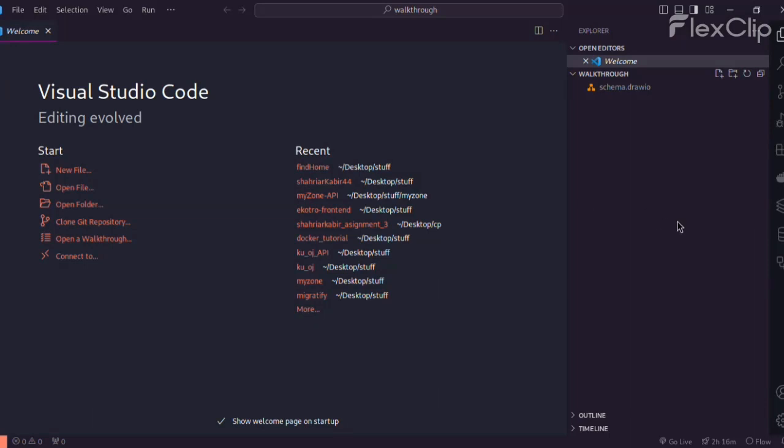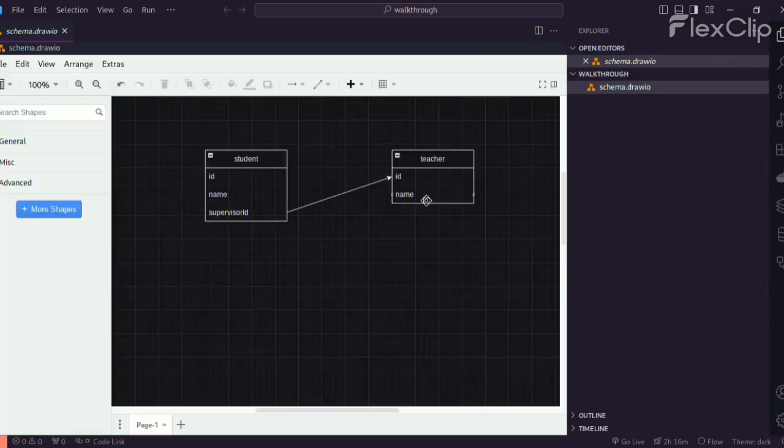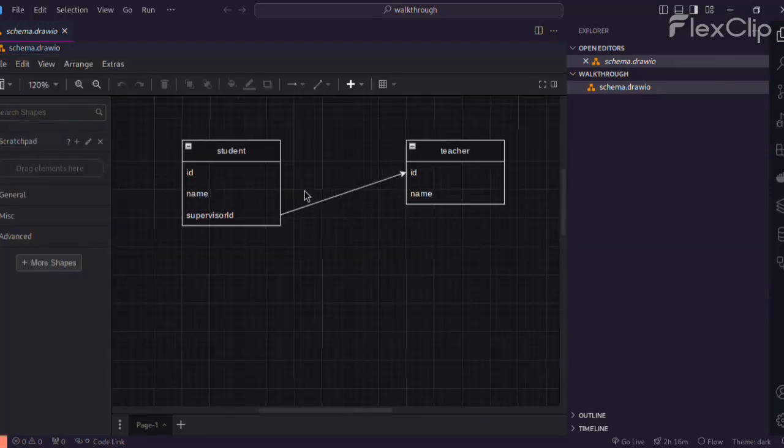At first, let's create a database according to this diagram. We have these two tables, student and teacher, and each student has one supervisor who is a teacher, and both tables have a primary key and several other attributes.